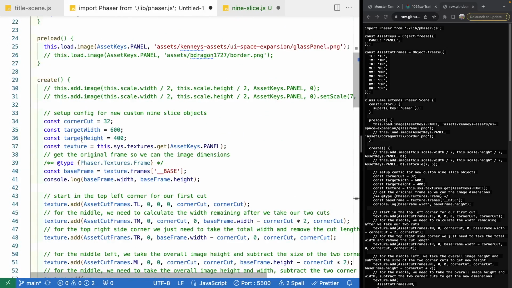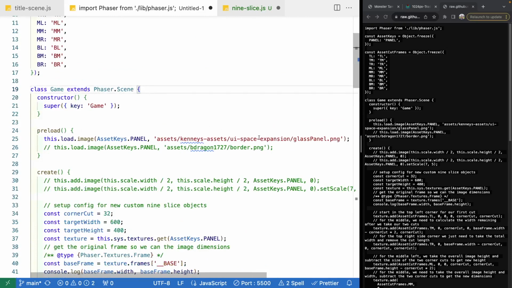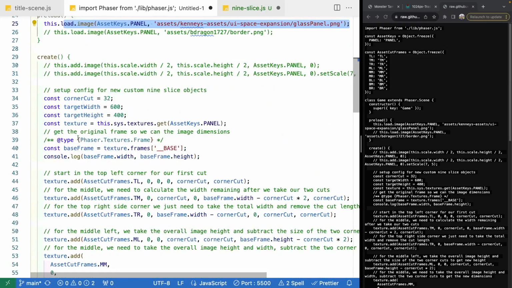And so inside this scene, basically all we're doing is we're loading in a new asset, so we're loading a new image into our game, and then there's just really 2 main parts of the code. The first thing we do is we grab our texture of that image from our texture manager, and by doing that, that allows us to access the frames on our texture. So typically when you load an asset that is an image, there's only going to be a single frame called base, and basically this is the whole image data.